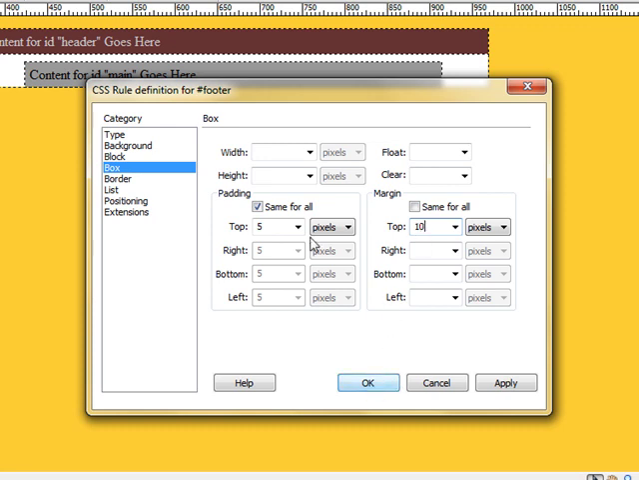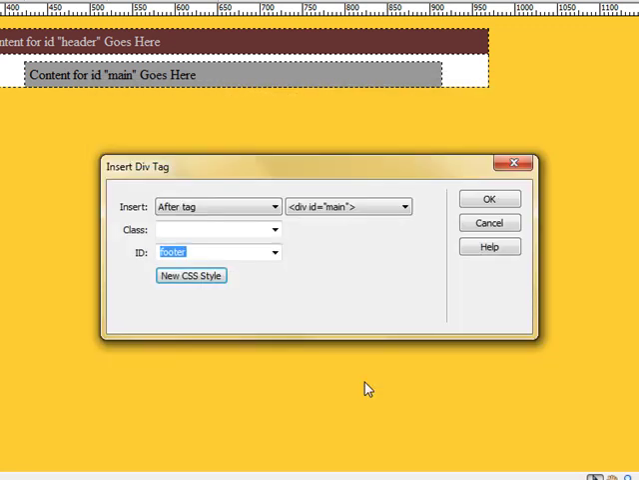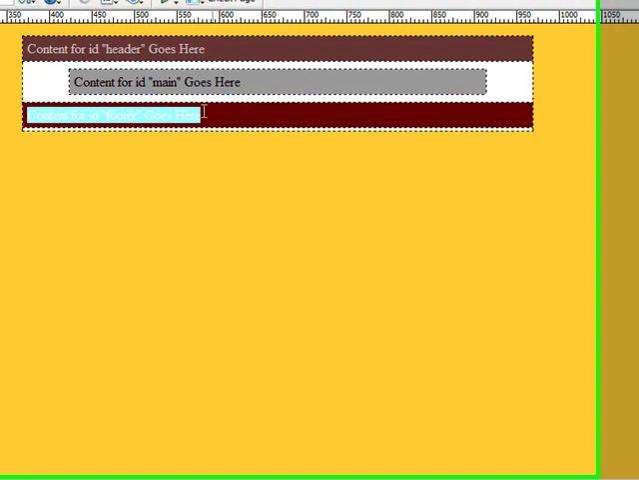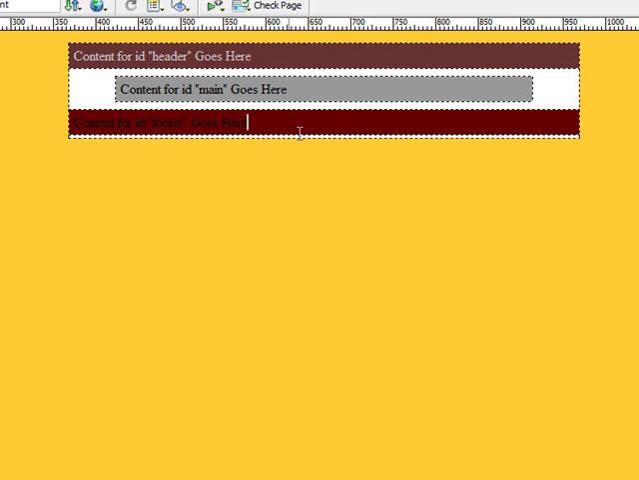And click OK. And so I didn't set a width, so I don't need to put the left and the right to auto, because my width is going to be the same as my container. It's just going to fill up that space. Let's click OK. And click OK. And now here's my footer at the bottom.